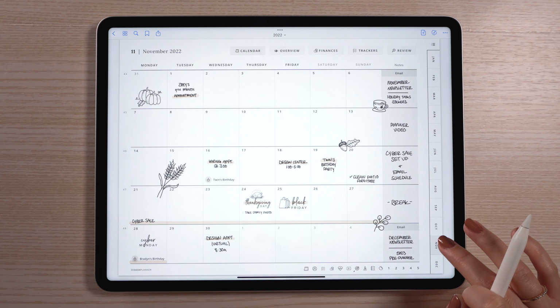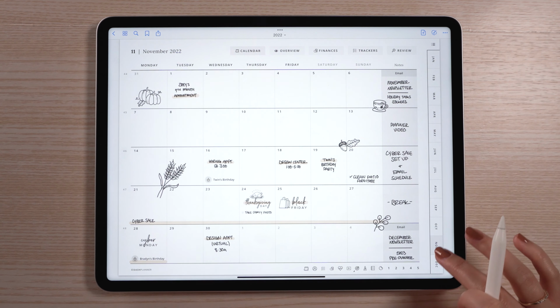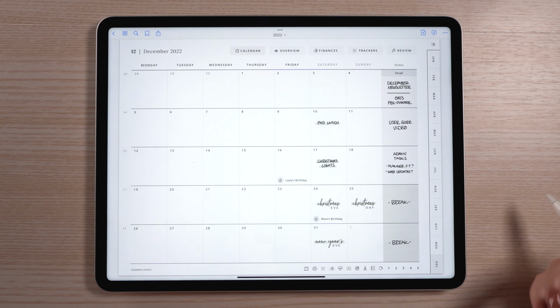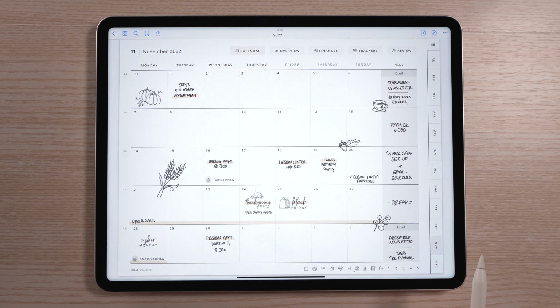So you'll see around November, I was feeling a little bit festive and added some of these fall stickers. And then December was simple too. And that's what's so great about the Dash Planner, it's meant to be simple. You can keep it simple or you can have fun and add stuff if you'd like.